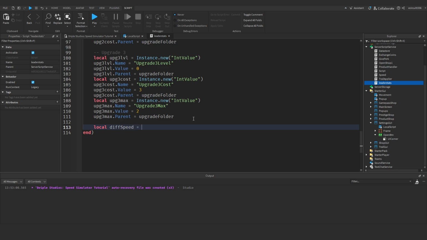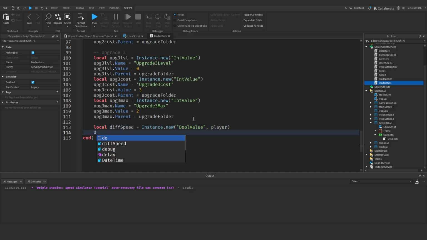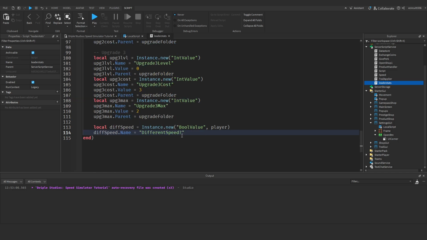Local diffSpeed equals Instance.new BoolValue, inside of the player. diffSpeed.Name equals, and here we go, we're going to go back to the local script, copy this different speed? that we've got in this FindFirstChild and paste it in here just so we know it's spelled exactly the same. And then I'm also going to set the value to false by default.